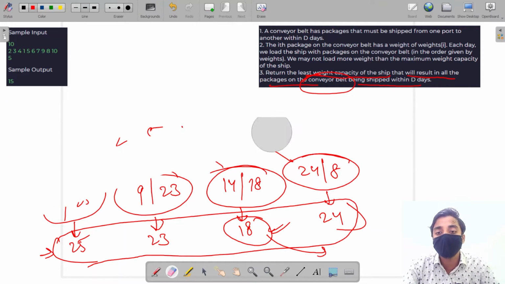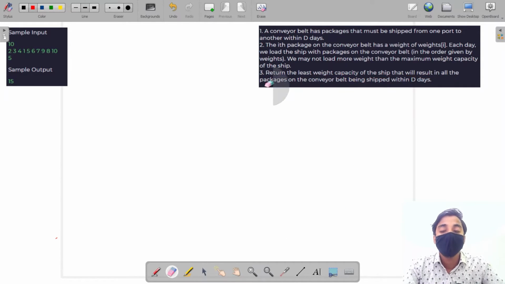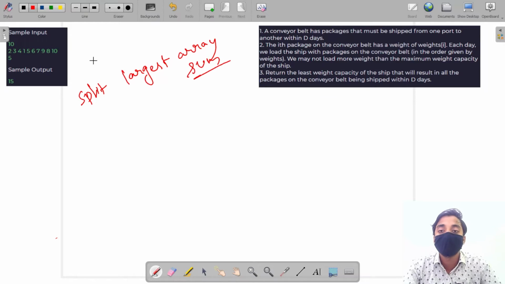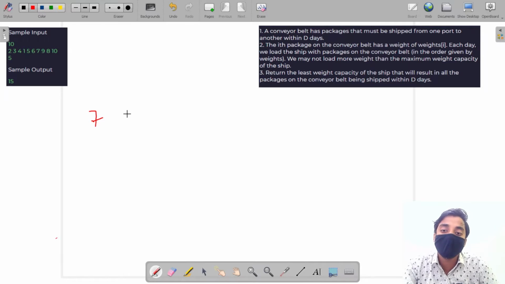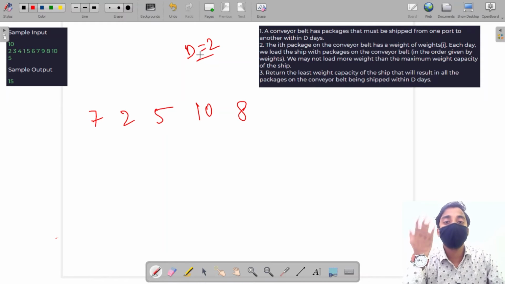So how will we do this? This question is very similar to the previous question, split largest array sum, which we have done before, and the approach is very similar. Now we have 7, 2, 5, 10 and 8, with days equal to 2. So we need to ship them in 2 days.